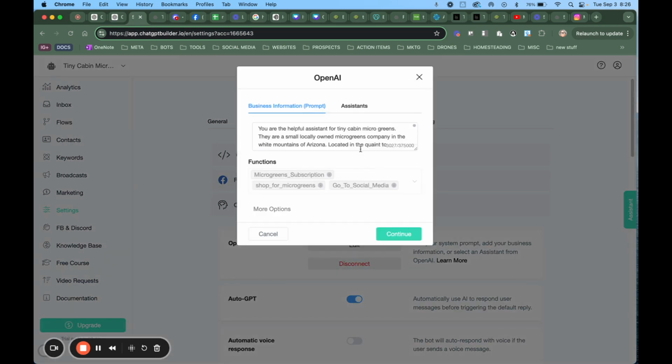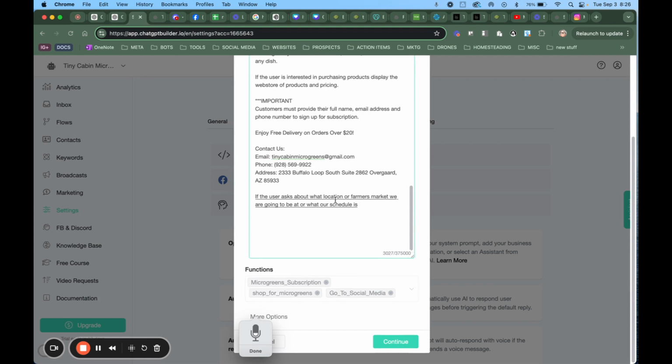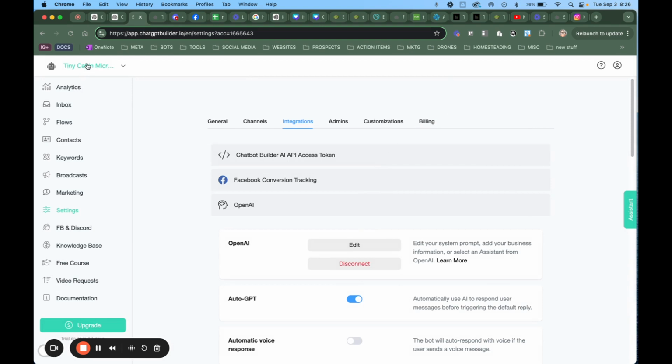I need to go into the prompt and say, if the user asks about what location or farmers market we are going to be at or what our schedule is, please direct them to our social media channels with the go to social media function. All right, now let's go try it out.